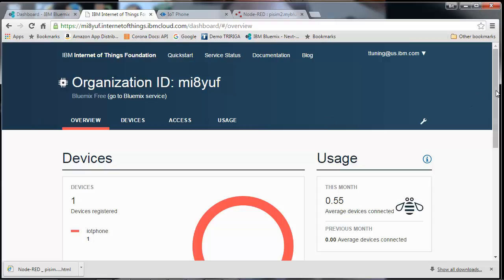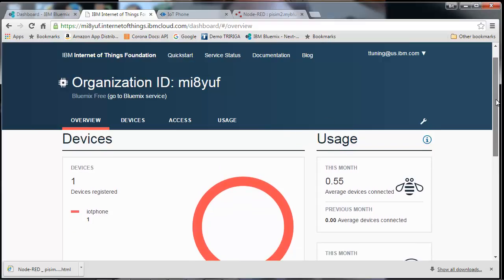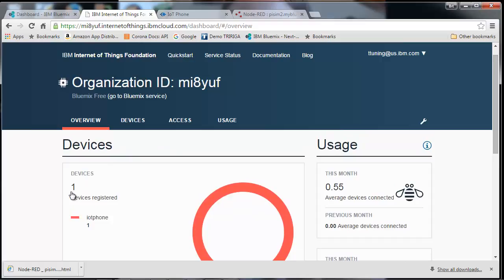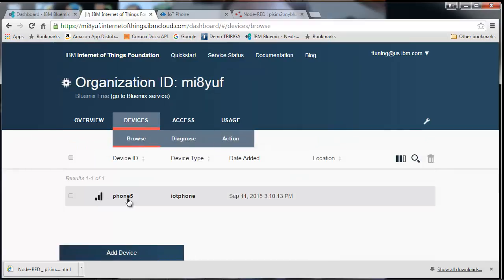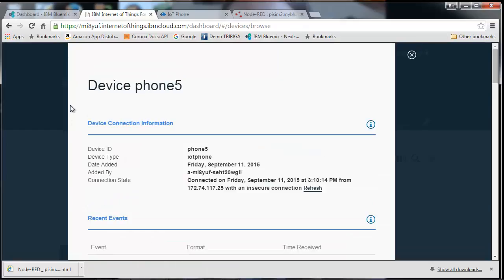Okay, so the dashboard is launched, and again we can see that this Internet of Things Foundation only has one device registered. And if we click on devices, we can see that phone 5 is listed. And these bars indicate that this is actually connected. This icon could change depending on if a device is not connected. If we click on this, we bring up a panel which shows information about the device phone 5.